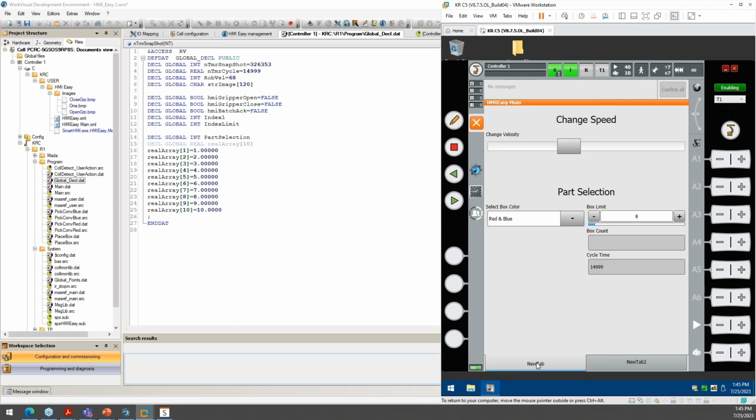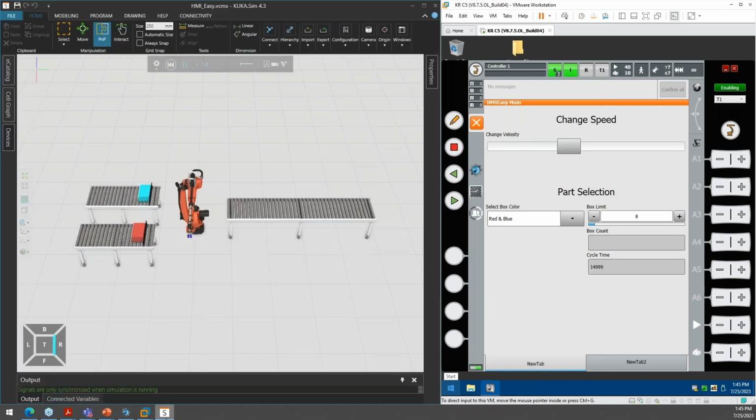Okay, now let's do a little test. Here's our simulation. I want this to pick. Oh, I want to go to T2 so it will go faster. I want to acknowledge it is in T2 so I can control the speed to a higher number. I want this to pick 2 boxes, but only blue. And then I come here and I press run.